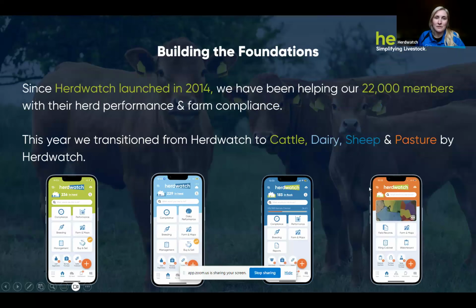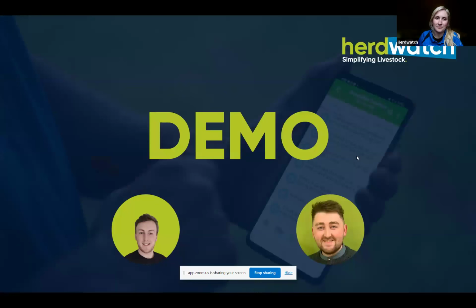So going back to 2014 when we launched, we have now been helping our 22,000 members with their herd performance and farm compliance. So this year we actually transitioned and we are now cattle, dairy, sheep and pasture by Herdwatch. So yes, they're all different specific apps, but it's all under the one Herdwatch app. So you'll get the package depending on what type of farming you do at home.